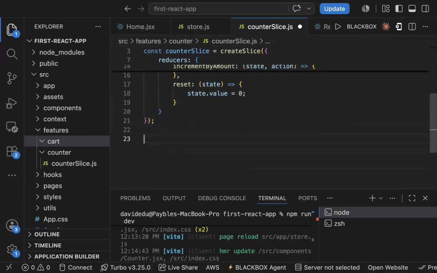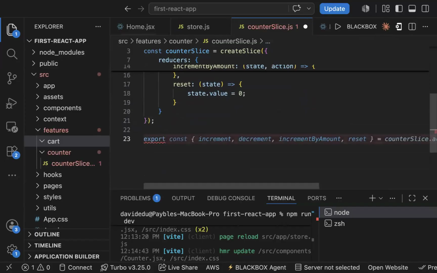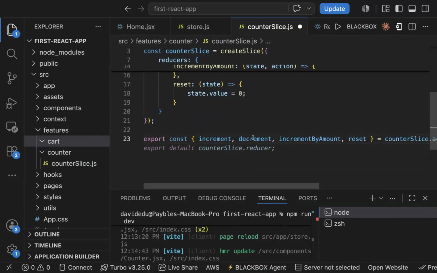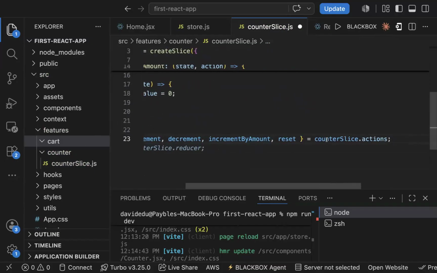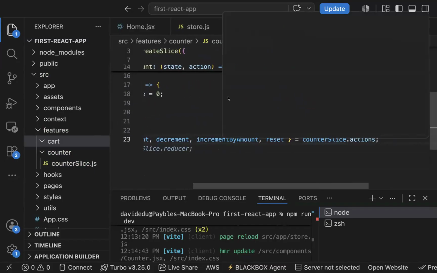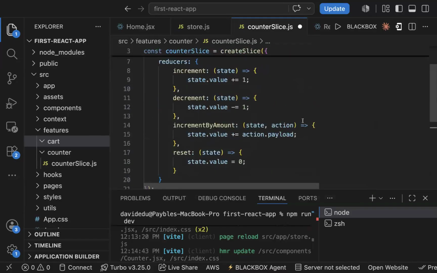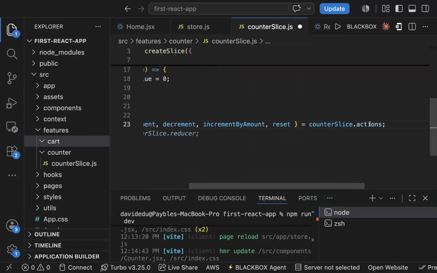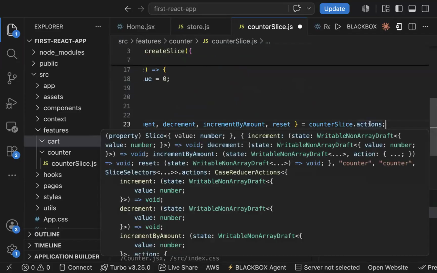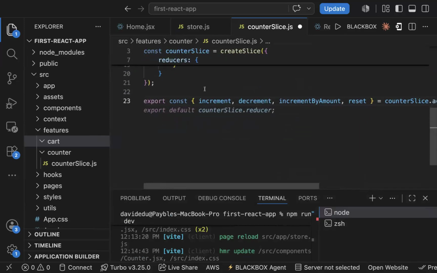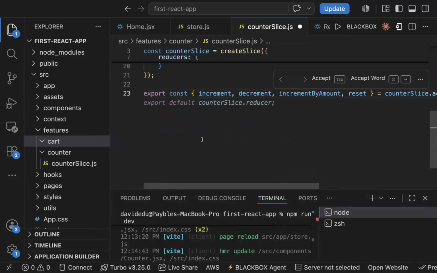Now we can write export const, with the destructuring structure, and take increment, decrement, reset. And then we are taking it from this counter slice, this very counterSlice. We are accessing it from the actions. Are we following? Are we good?